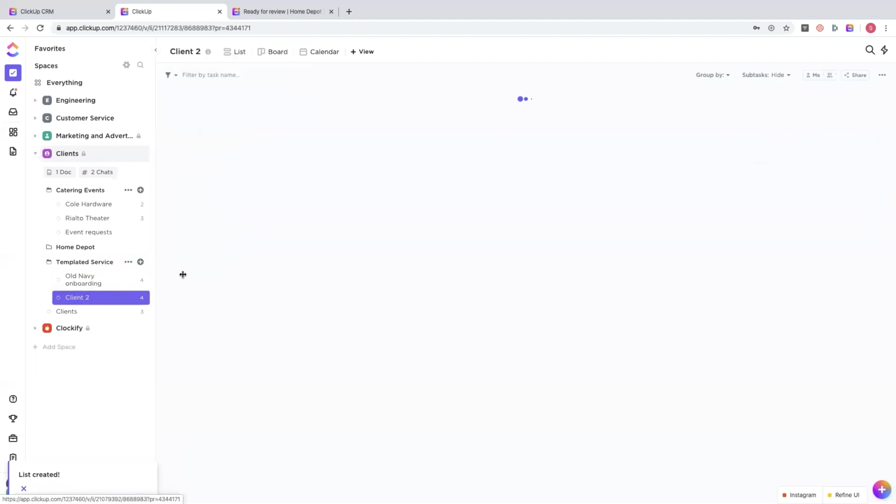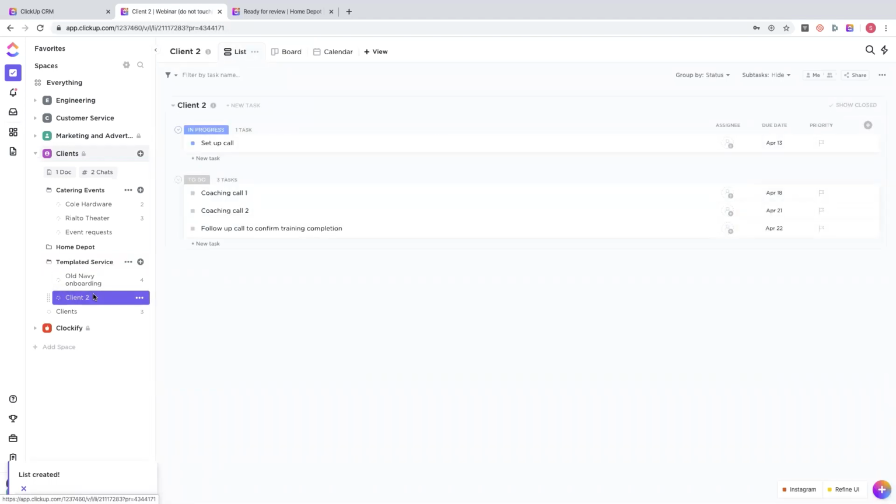So now we can see our second client list has been created and all of those due dates have maintained their distance from one another, but they've been pushed out into April. So I can schedule out my next client onboarding process really easily with that remapping templates feature.